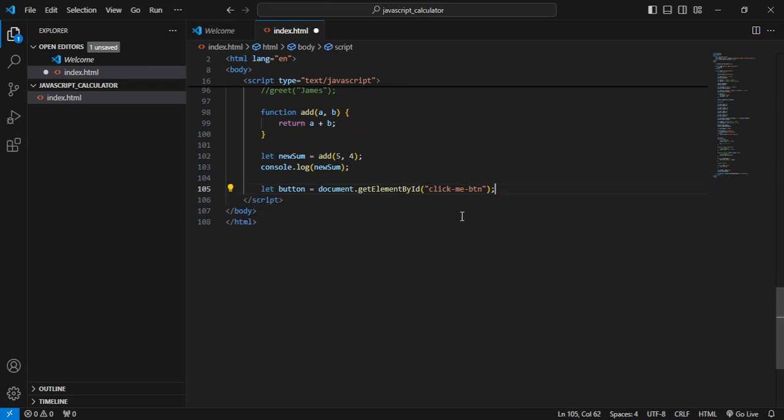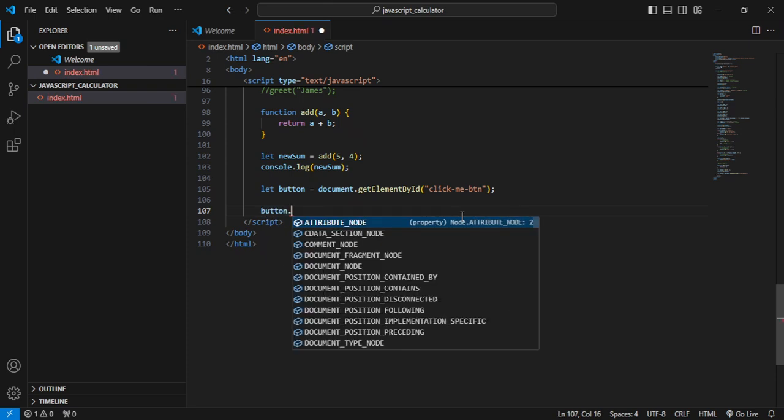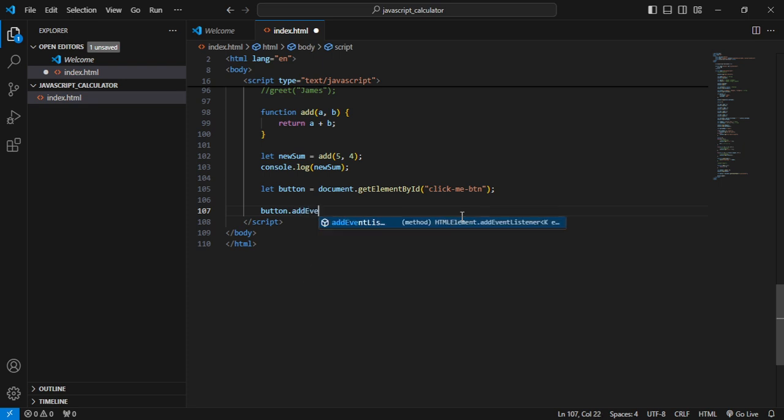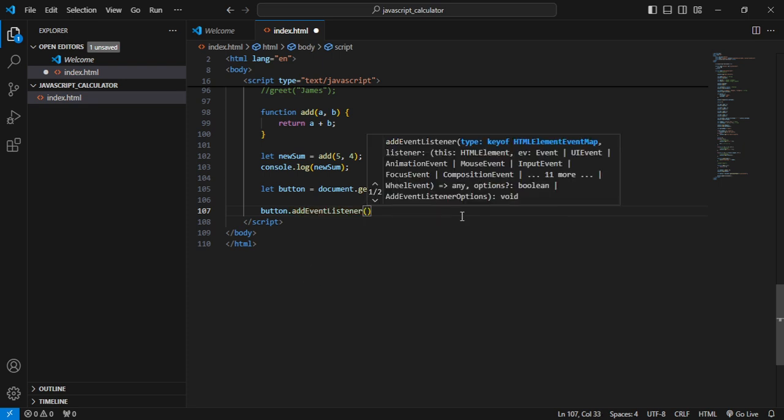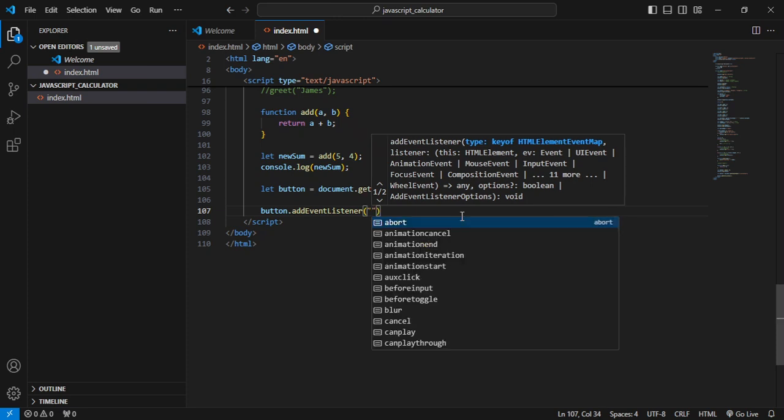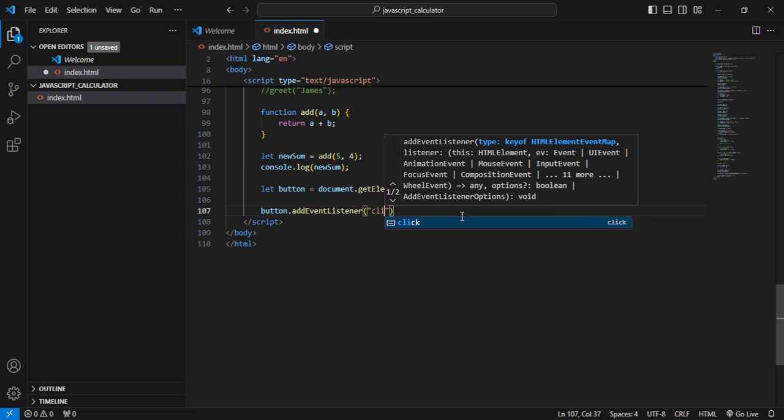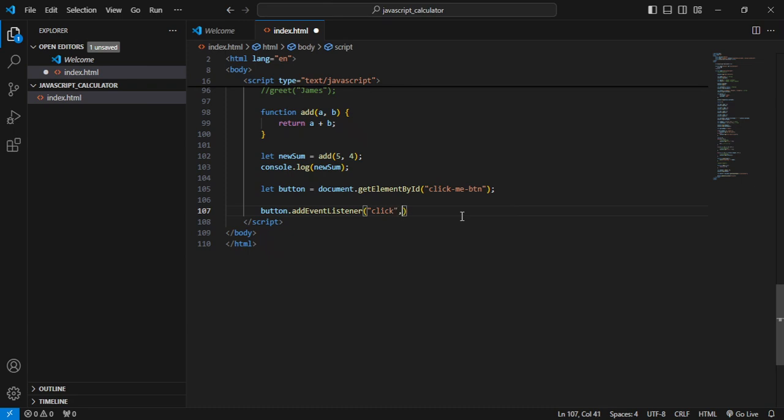So let us continue. When you click this button, we want that button to do something, right? We say button dot addEventListener. The addEventListener is a function that we can use to add an event listener, like if you click on a button, say click, and you want it to do something.